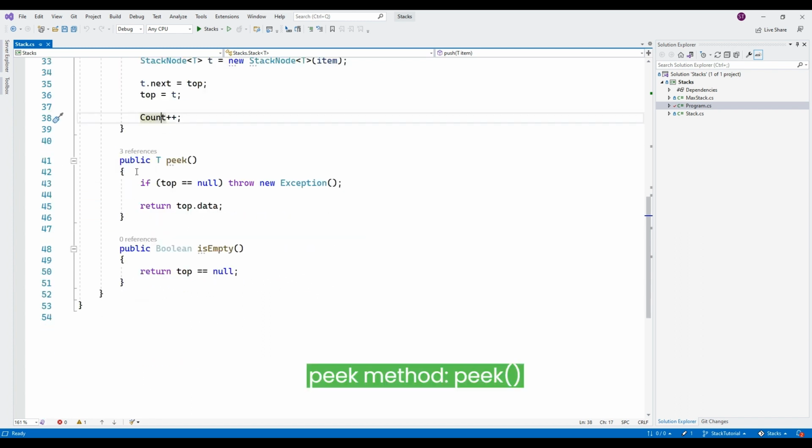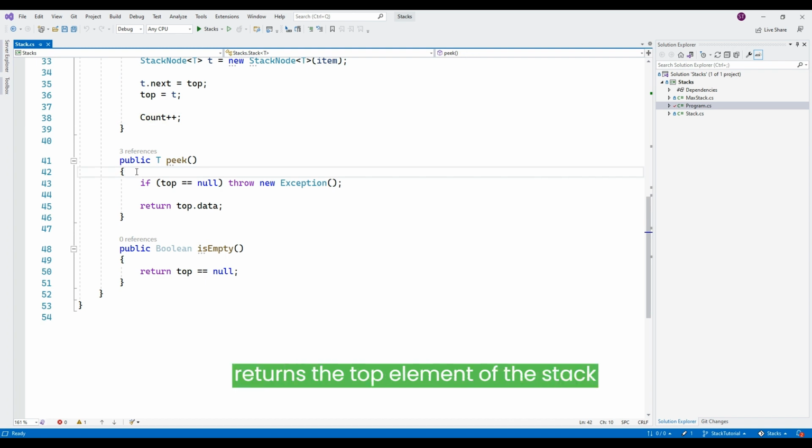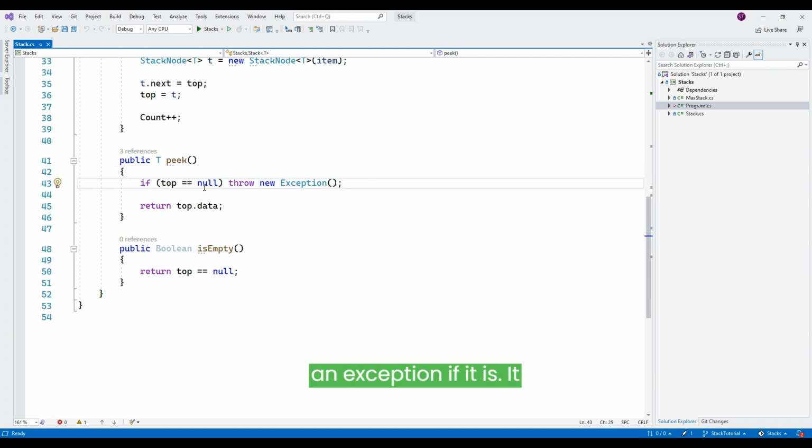Pick method. Pick returns the top element of the stack without removing it. It checks if the stack is empty and throws an exception if it is. It returns the data from the top node.